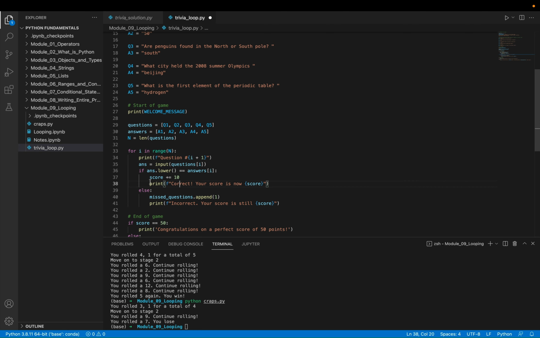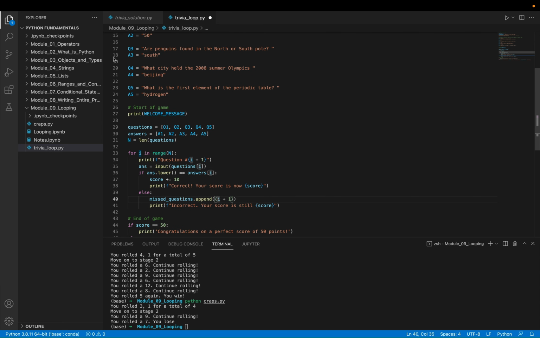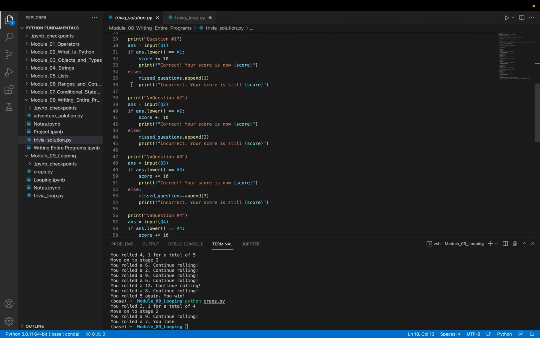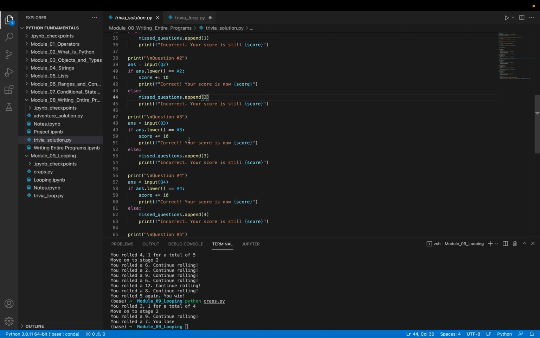Okay, so score, that looks good. We need to not append 1, but i plus 1. So again, this will be just the question number, not the Python index, which begins at 0, so we will just add 1 to that. That's all you have to do in order to transform this. So again, this is the old code. Let's go back to the old solution over here, where we just manually repeated each one, the same thing, by just putting in question2, answer2, append 2, question3, answer3, append 3, and so forth.